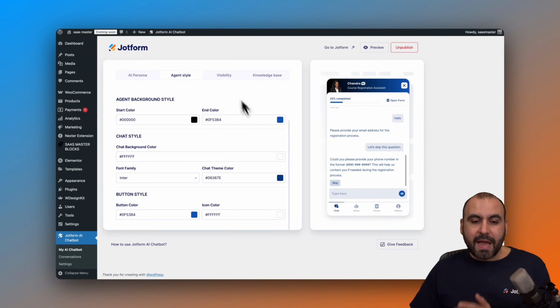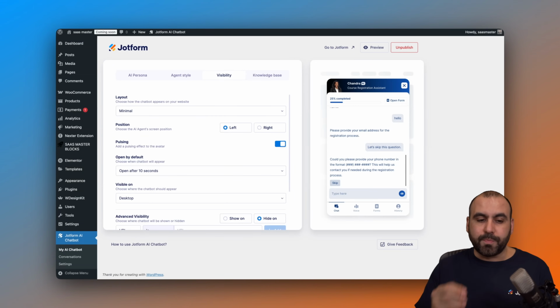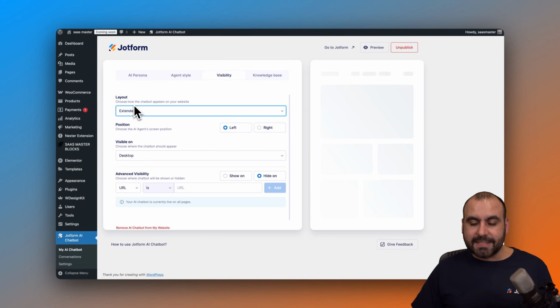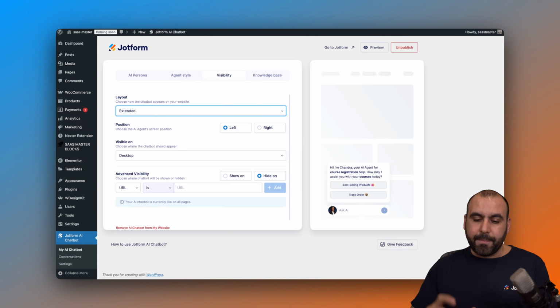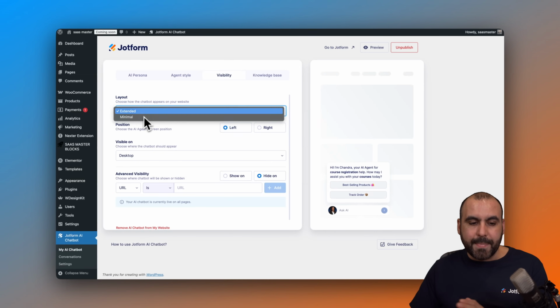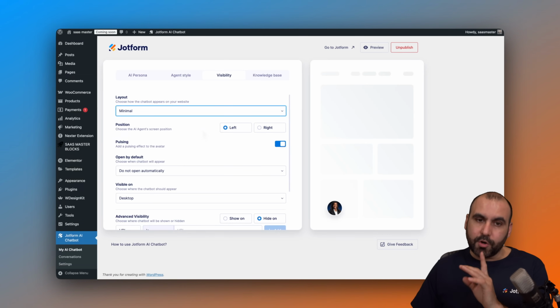Okay. Then we have the visibility options. There are several options available here on how you want it to perform. So we have layout, there's minimal, and there's extended. Extended, for example, has the options available here to get started. So there's a little bit more options available than just the minimal. I recommend that you test both of these and decide which one is the best fit for your website.